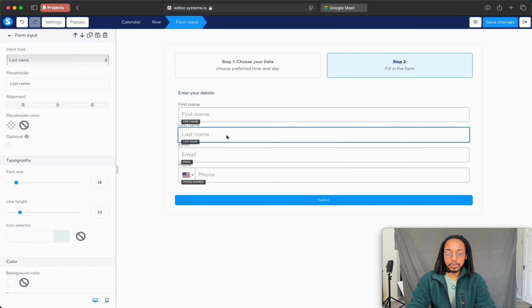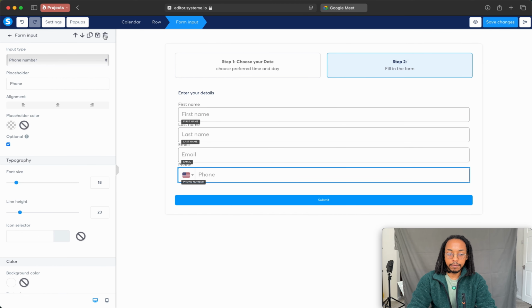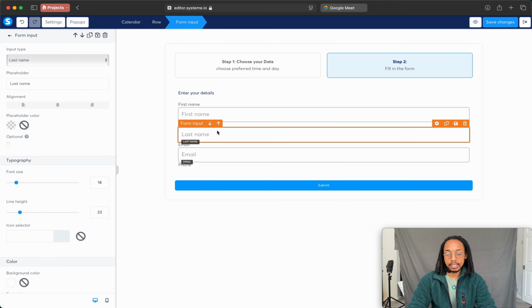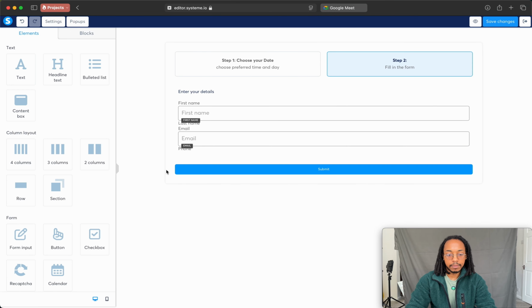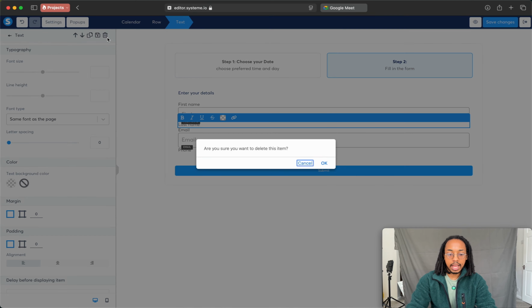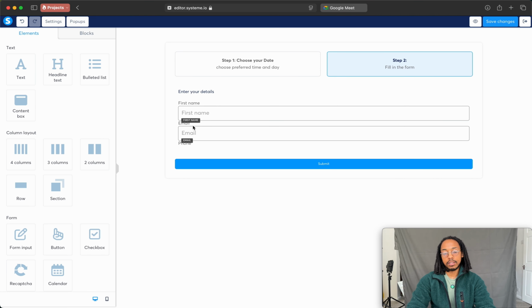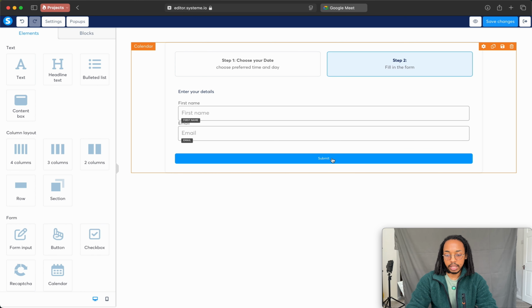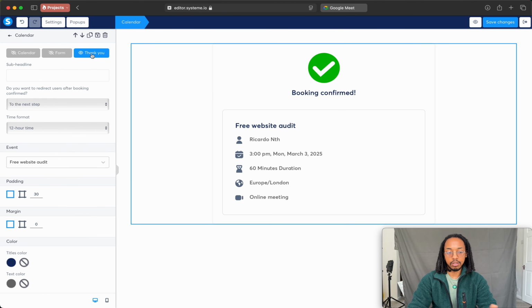And so maybe for this one, for example, I won't need their mobile number for their website audit. I'll need their email, but maybe I won't need their last name, right? For example, so we can get rid of those. And then if you want to add a custom form field, this is done in the contacts page. So this is what the form will look like. And then on submit, we can then show the thank you page.